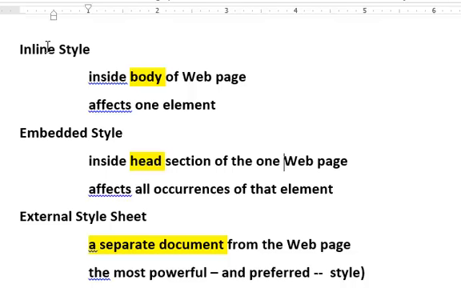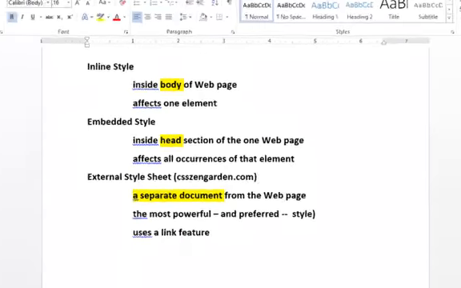And then there's the external style sheet, which is what we had in the CSS Zen Garden. And this is an example of where we have one style, and there may be 10 or 20 or 100 different web pages. This external style sheet is a separate document from all the other web pages, arguably the most powerful style to use. It uses something in programming called a link feature, and you can make that one change and it will affect all 5 or 10 or 100 pages in your site. So those are the 3 styles categorically.